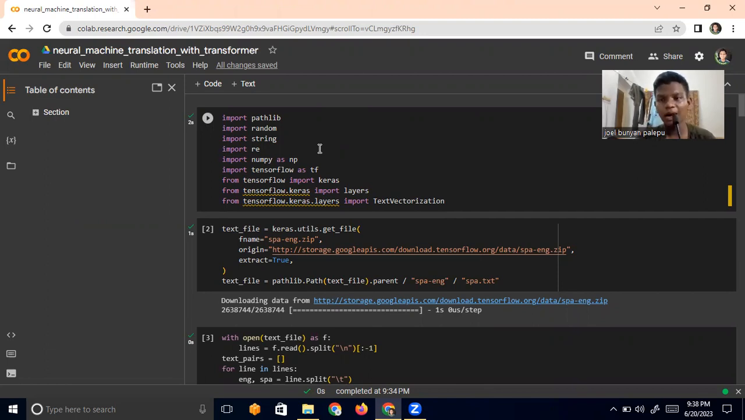We are going to use the same transformer architecture to build a neural machine translator, as I promised in the last video. So we are going to train a basic neural machine translation model. It is going to be very good.